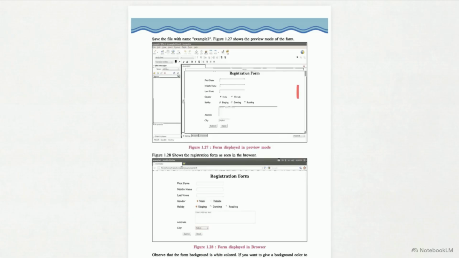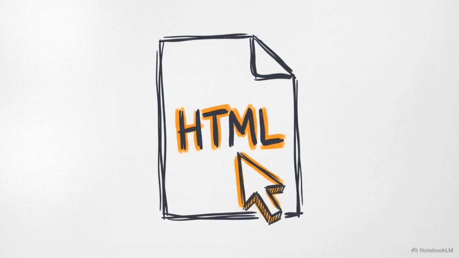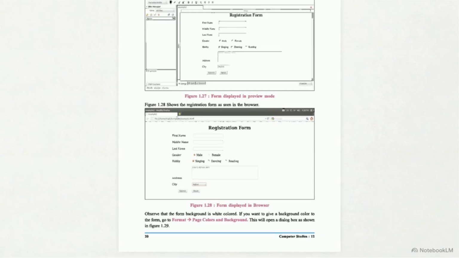This image shows the Preview tab. Clicking it strips away the editing tools and gives you a quick check of your structural layout. But the Preview tab doesn't run the actual interactive code. For a true functional test, we need to open that saved HTML file inside a real web browser, like Mozilla Firefox or Google Chrome. Once it's open, you can see our final rendered browser view.